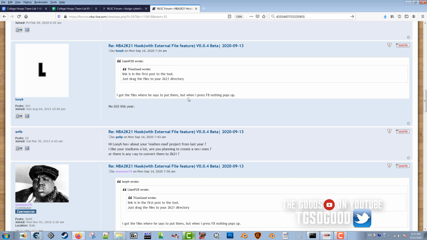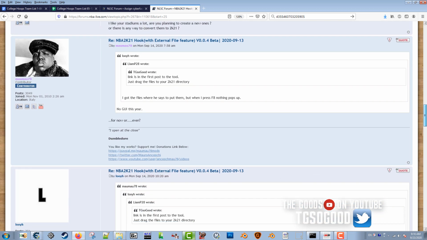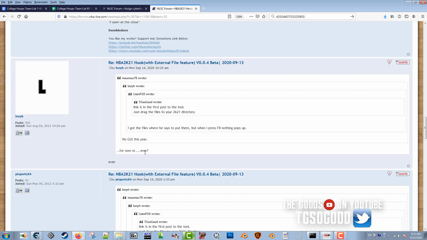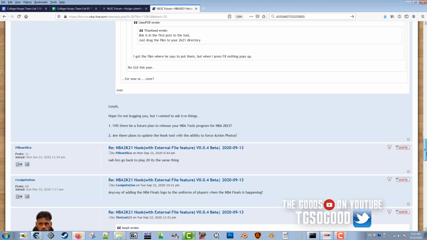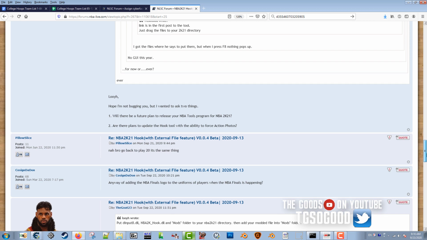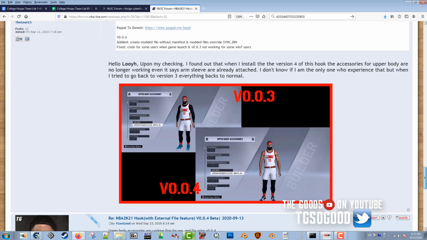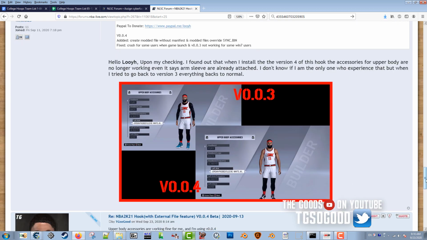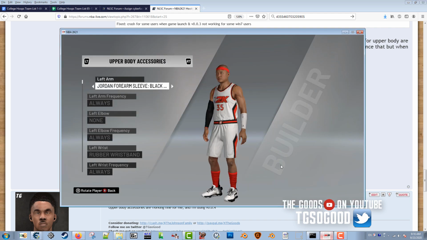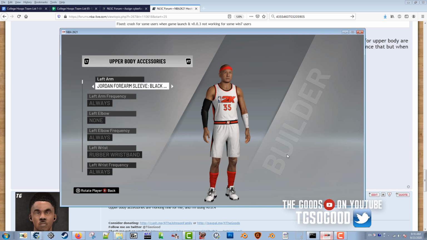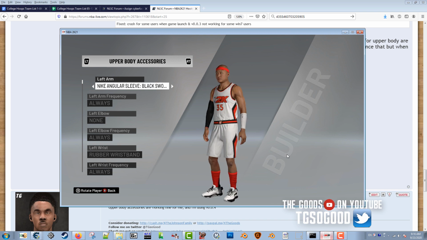Another thing I want to let you guys know about is there is no graphical user interface this year for the hook. GUI means graphical user interface, and Looyh doesn't plan on making that for this. That was where you pressed F8 and it would give you a tool on screen in game where you can manipulate stuff. He's not doing that this year. I applaud him for his work because that does take a lot of effort. But anyway, let's jump over to this.